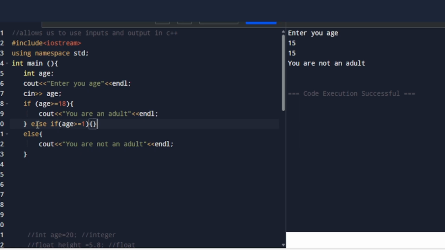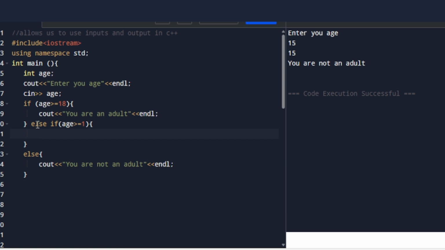Then we bring our curly brace. Then we say cout age. Then we say cout, you are a baby. So now we bring back our this, and also we end this line. So we end this line with a terminator.